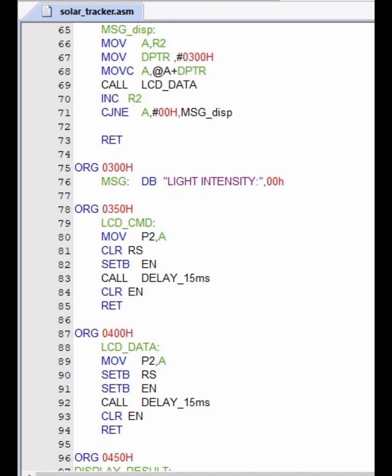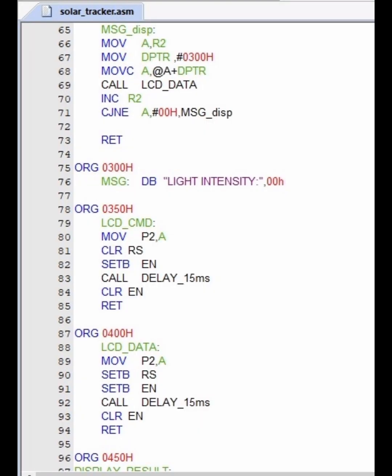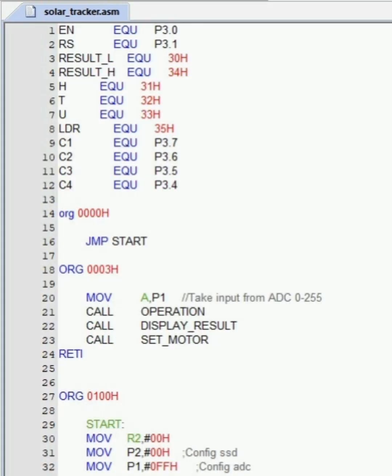This is the most important part. Based on light intensity, if the light intensity is greater than 66%, the panel will rotate right. If the light intensity is between 33% and 66%, the panel will hold in its original position. If the light intensity is less than 33%, the panel will rotate left. We use two control lines C2 and C3 to rotate the motor. This lets the panel track the sunlight and adjust automatically.